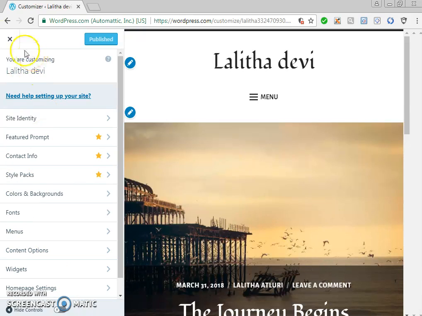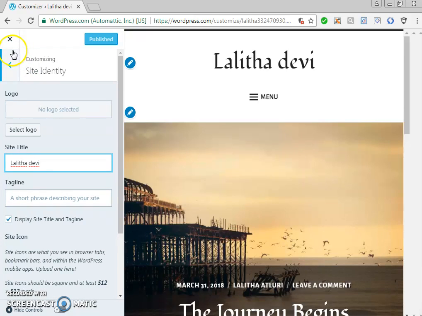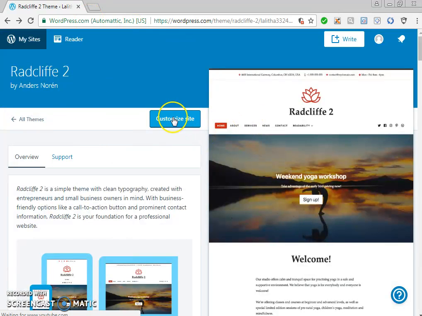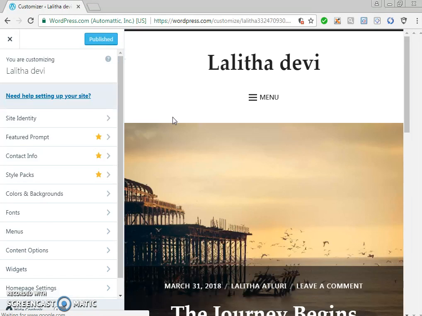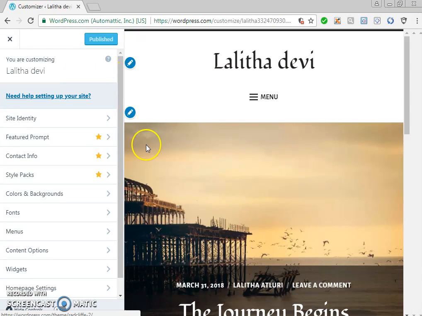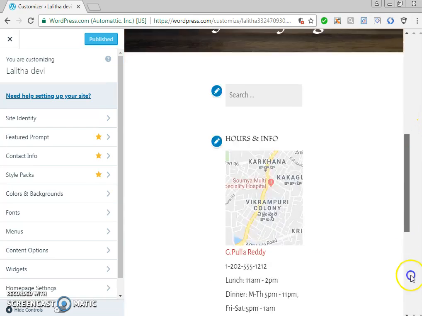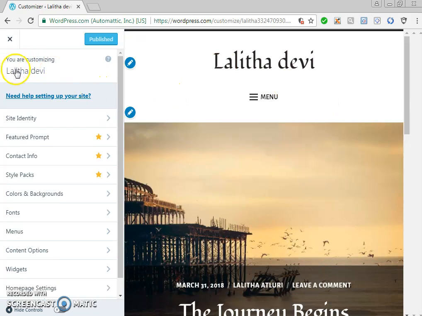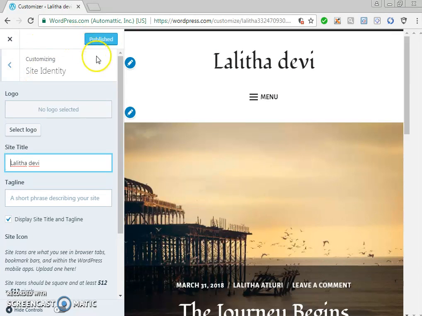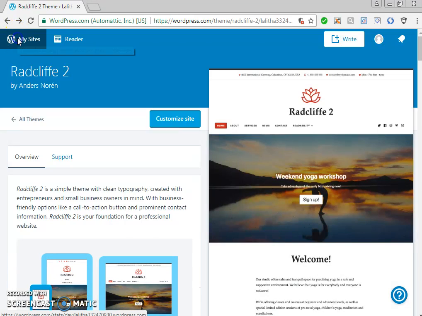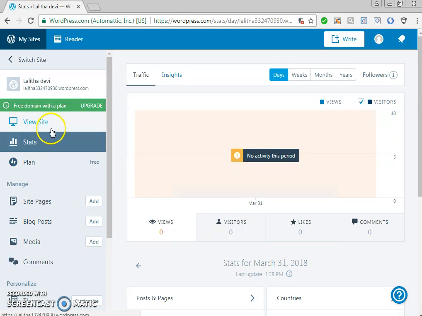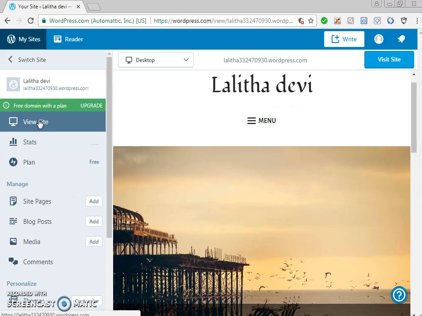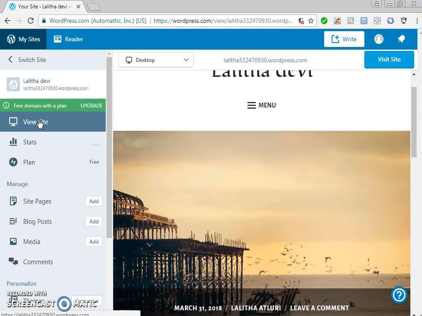And go back to the original site. This is how we can do some changes and we can add information to the site. Upon clicking view site, you can view your site like this. Thank you.